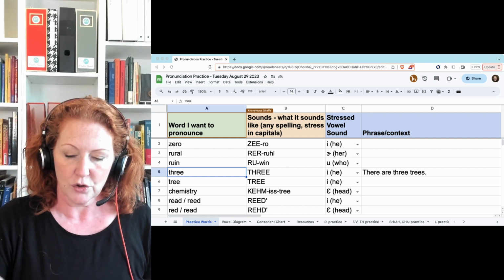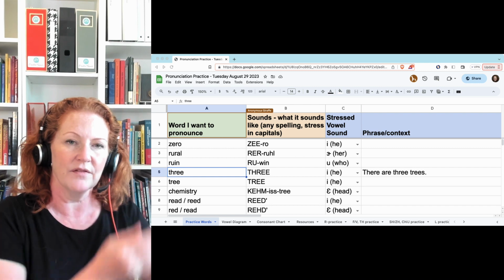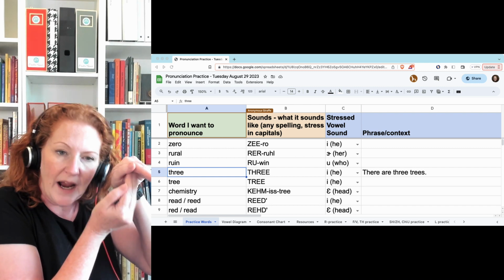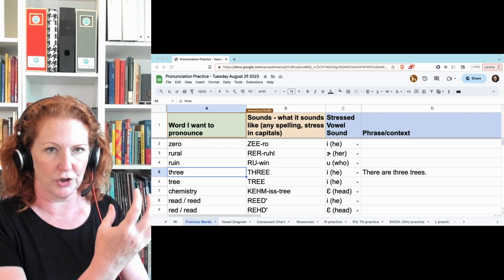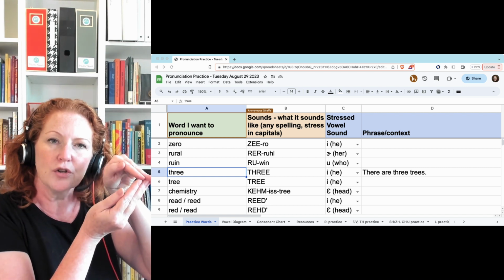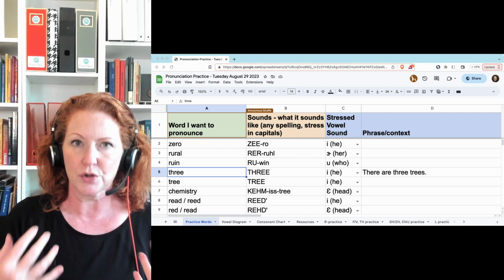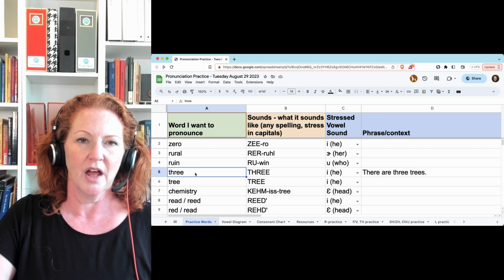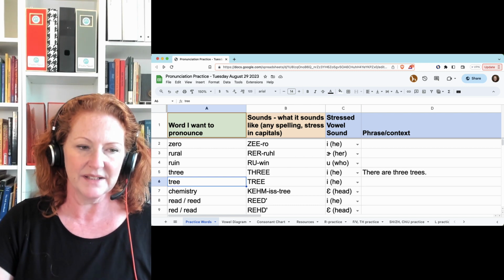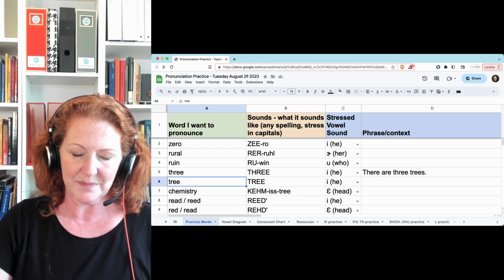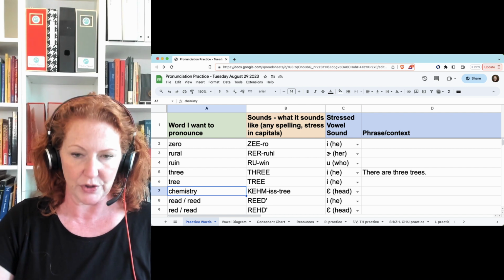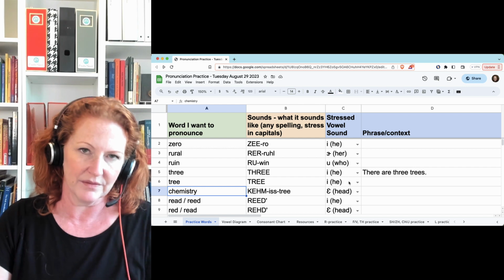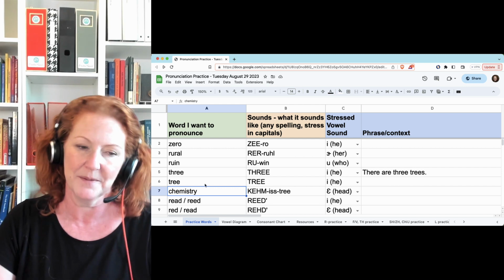The next one, tree. You definitely need to have the tongue touching the top of the mouth and holding it with a lot of pressure as you drag it back. And that's what makes the tr noise. Tr, tree. So the number five, three. Number six, tree. It's the same sound at the end of chemistry. And there are three trees. A little bit of tongue twister, putting them together, but it's good practice.